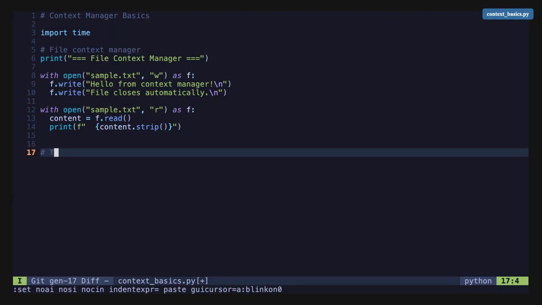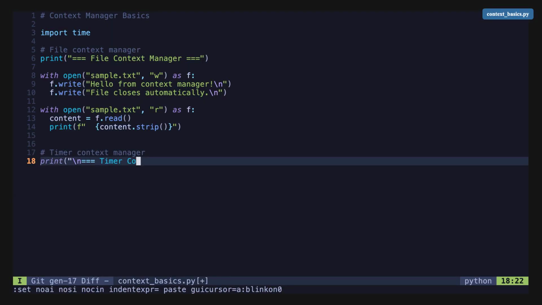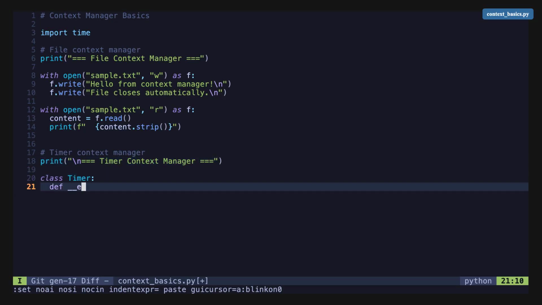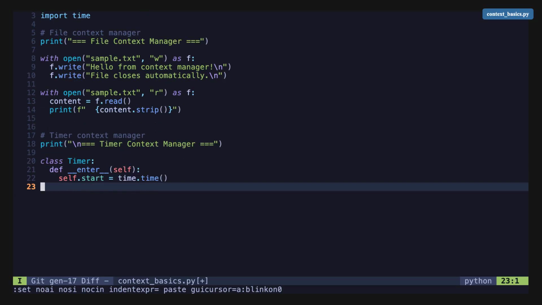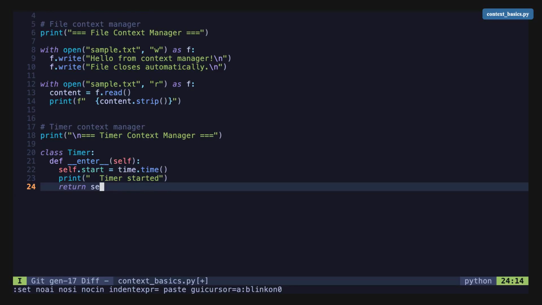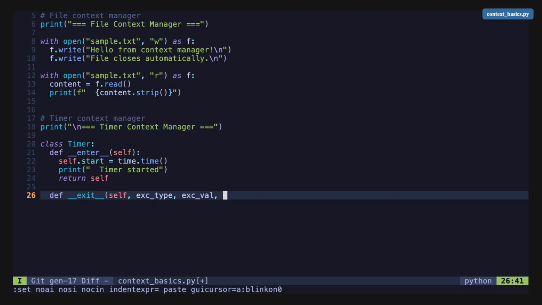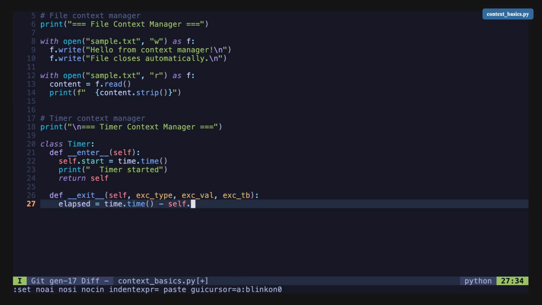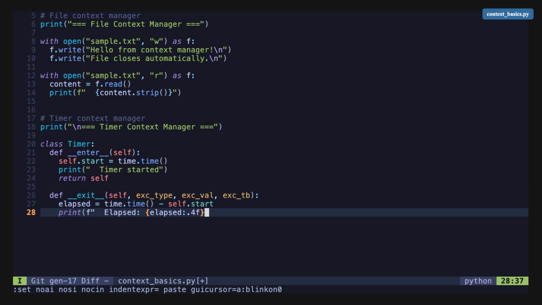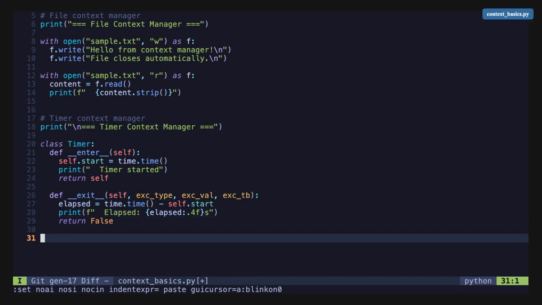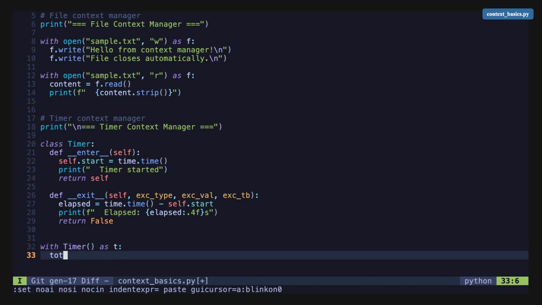Timer is a class-based context manager. __enter__ records the start time and returns self. __exit__ calculates elapsed time and prints it. The with block times how long it takes to sum a million numbers. __exit__ runs when the block finishes.